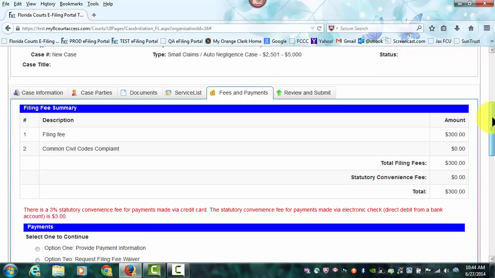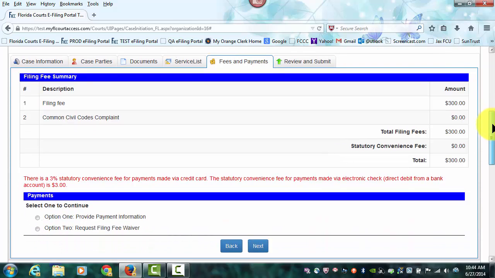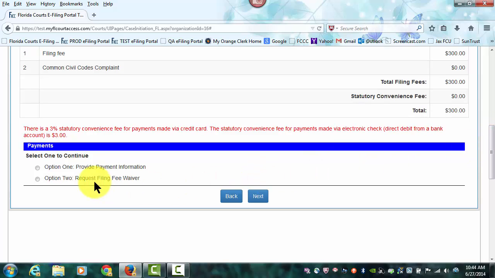This takes you to your Fees and Payments page. The amount of your filing fee is there. Next, you must choose your payment method. You have the payment method option, which allows you to provide payment using a credit card or an ACH account, or you can request a filing fee waiver.